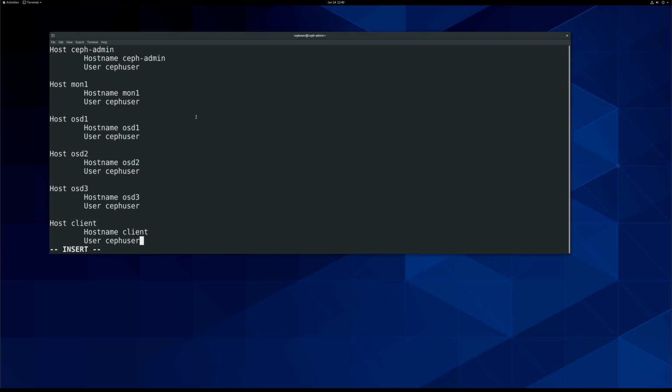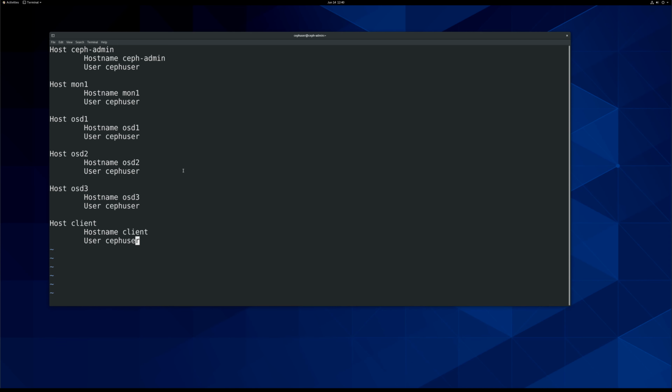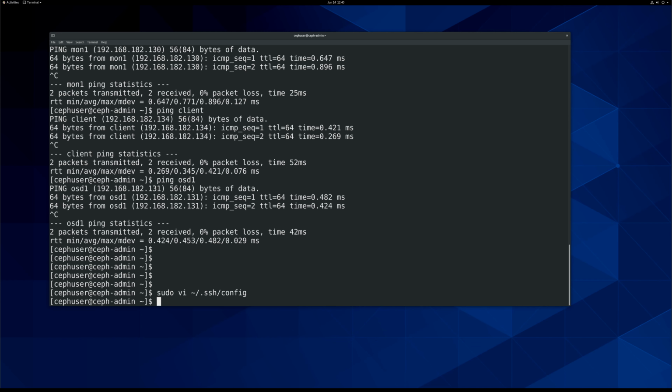So this is how it is done. In this file, the SSH configuration file, I basically add reference to all my nodes and the user with which I will be accessing them. Okay, so let me quit, and now I will set the permission for this configuration file that I just created with the chmod command.